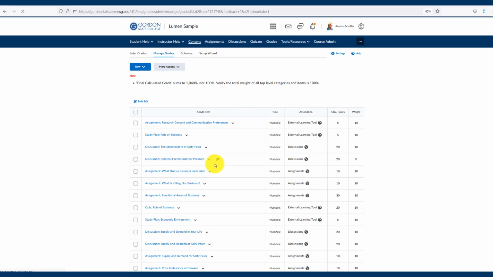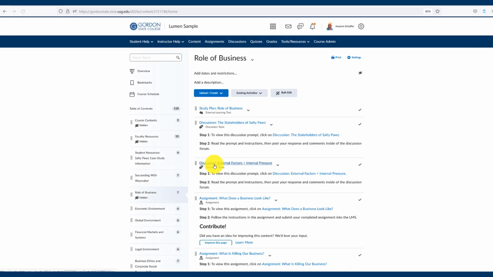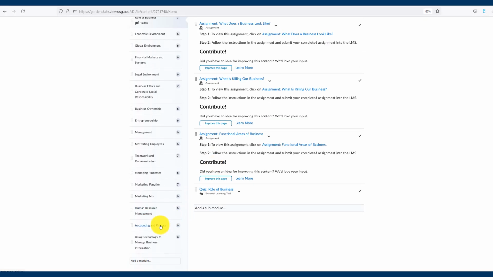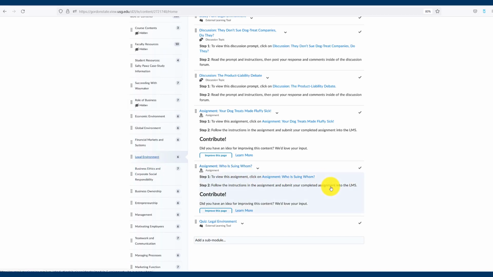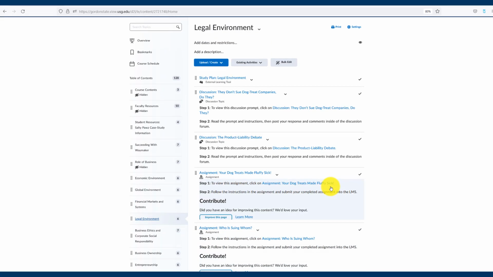So now I'll go and actually delete one so you can see what that option looks like. So let me just randomly pick one. Let's just pick, let's see, let's grab legal environment. So let's say that we're not going to use legal environment, and I don't want to use any of these items in here. They don't sue dog treat companies, the product liability debate. I'm not going to use any of that information.